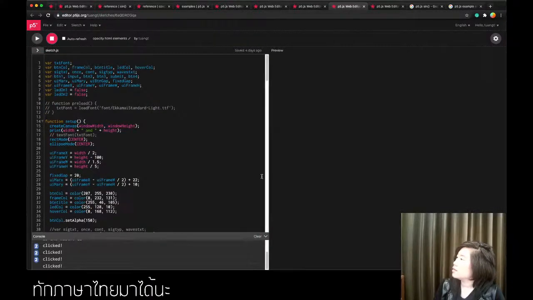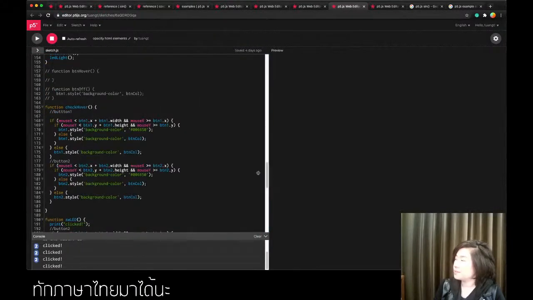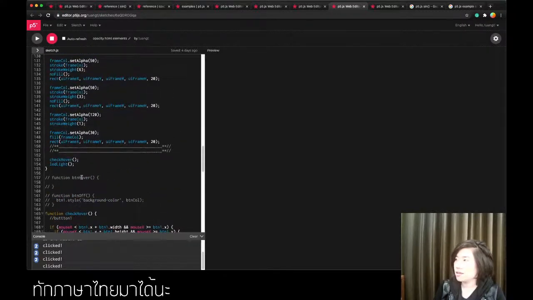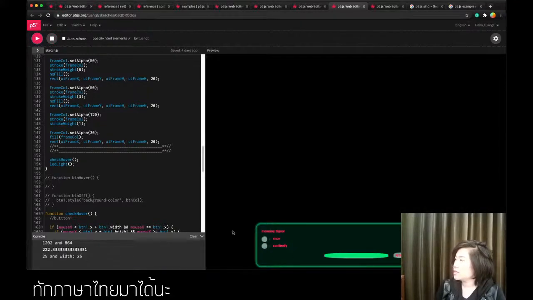Okay. Then after that, the next one that I have been working on for the past couple of days is the UI, the user interface, which I showed you, this one, right?